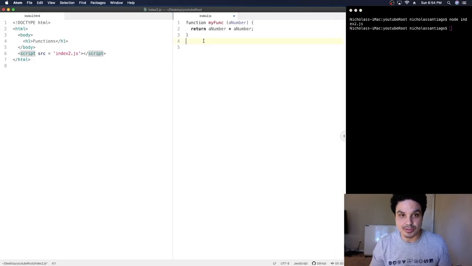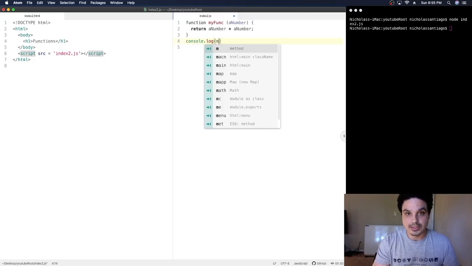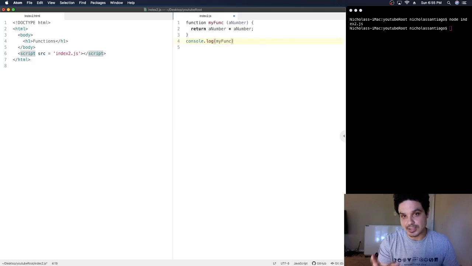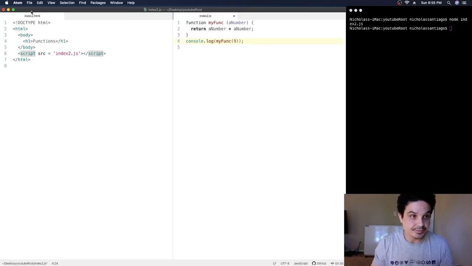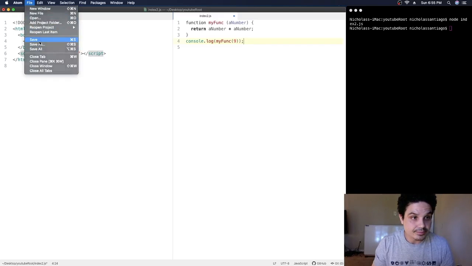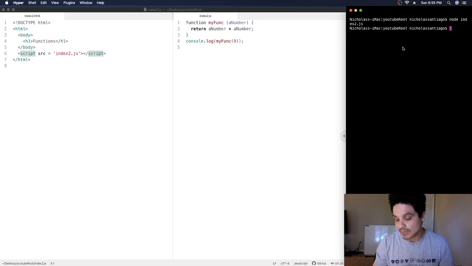So what you could do is call my function, which is the name of the function, followed by its parentheses. And then inside you call it by giving it a value. So I'm gonna give it a 9, and then save it. And then I'm gonna try to run it.